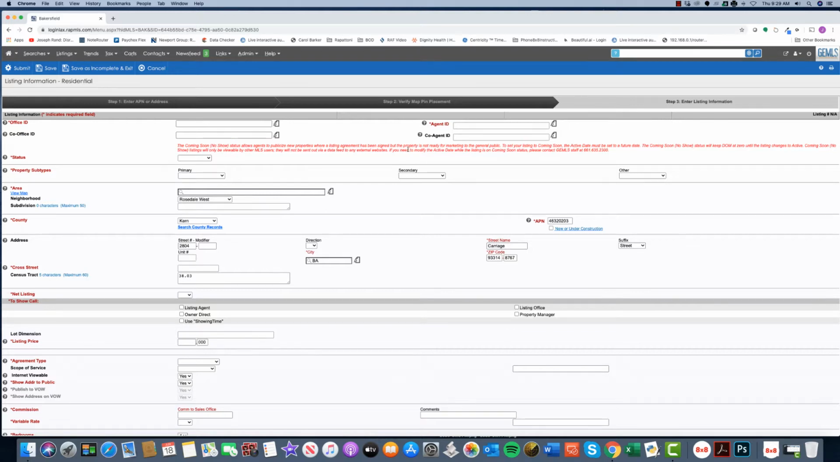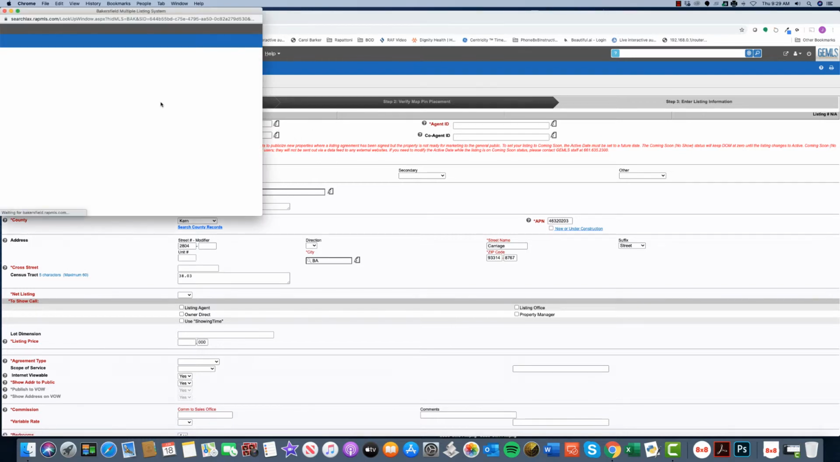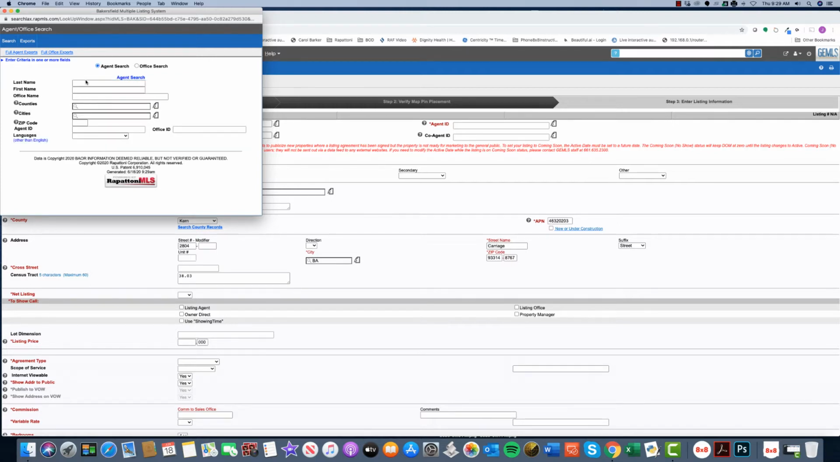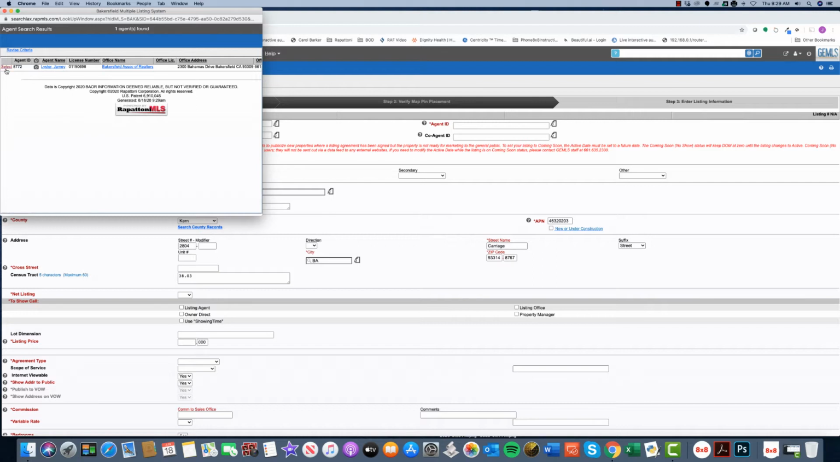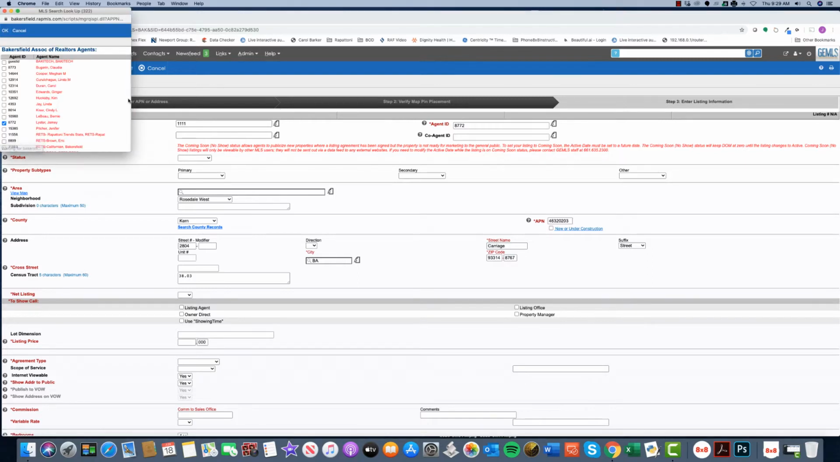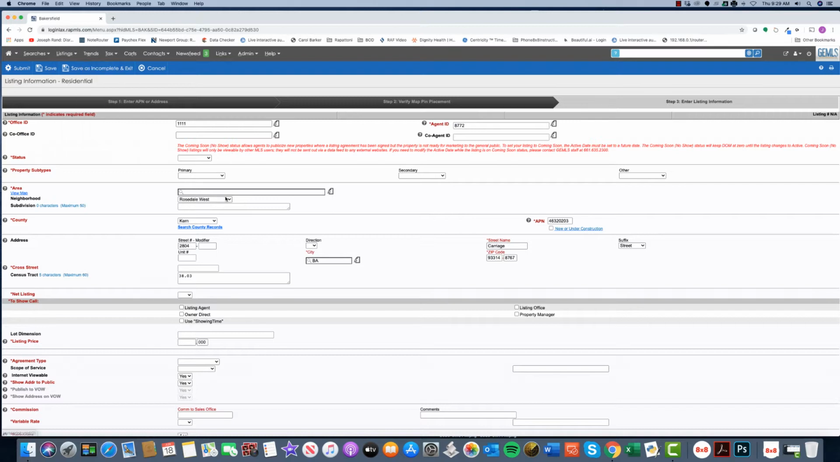Now, if you're inputting your own listings, this office and agent ID should be filled out automatically. But if you're inputting for someone else in your office and you have those additional rights, all you need to do is type in the person's name, or if you know their ID, hit the word select on the left, and that's going to autofill that information. These little icons here are lookups, so if I click on it, it would just list the people in my office and I can put a check next to their name.